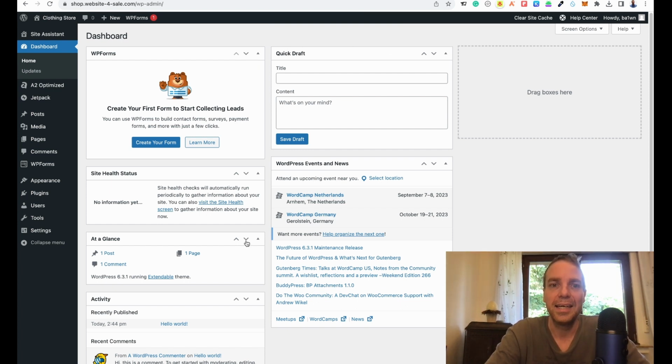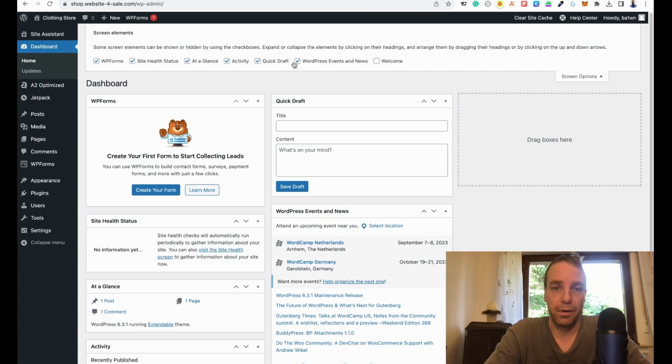Here you can see a few widgets. There's nothing too interesting here right now. So you can see you have WordPress events. We don't need this. So if you want to hide something here, you have the screen options. You can see this on top, screen options, and then you can hide some widgets here.